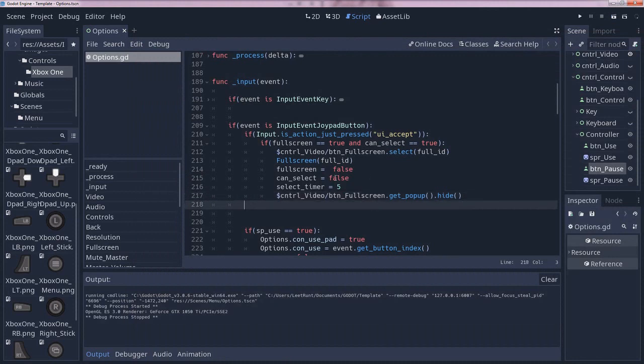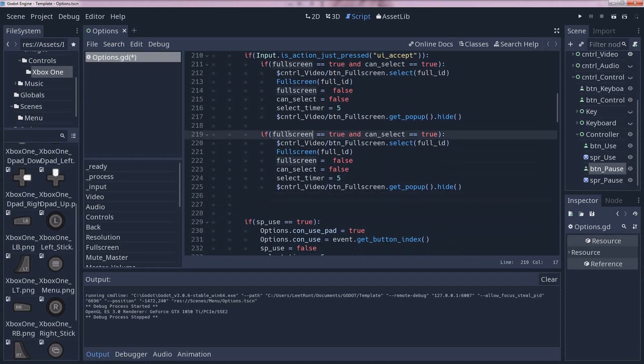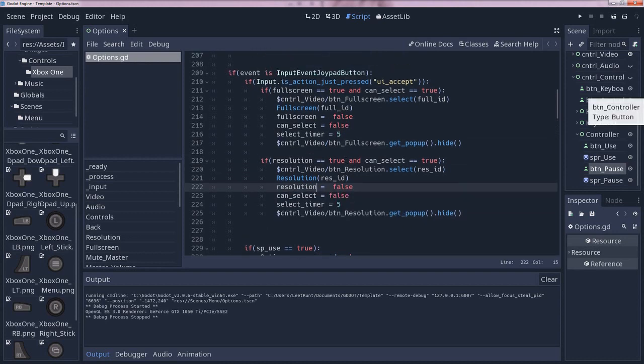Okay, and then after all of that, that's fine. We're going to copy this, paste it. We're going to paste it here. We're going to change full screen to resolution. And then button full screen needs to become button resolution. Full ID needs to become res ID. Res. Copy that. Our full screen function needs to become our resolution function. And lastly, this full screen needs to become resolution. So there's everything we need for when we accept.